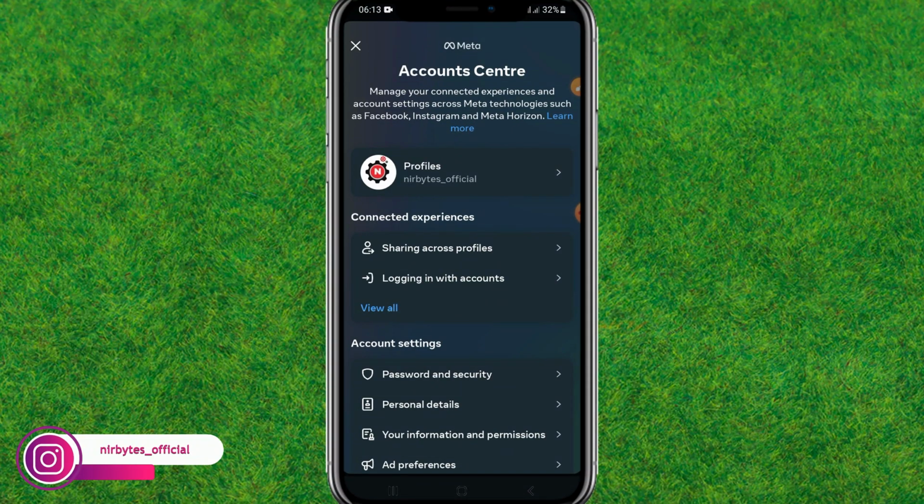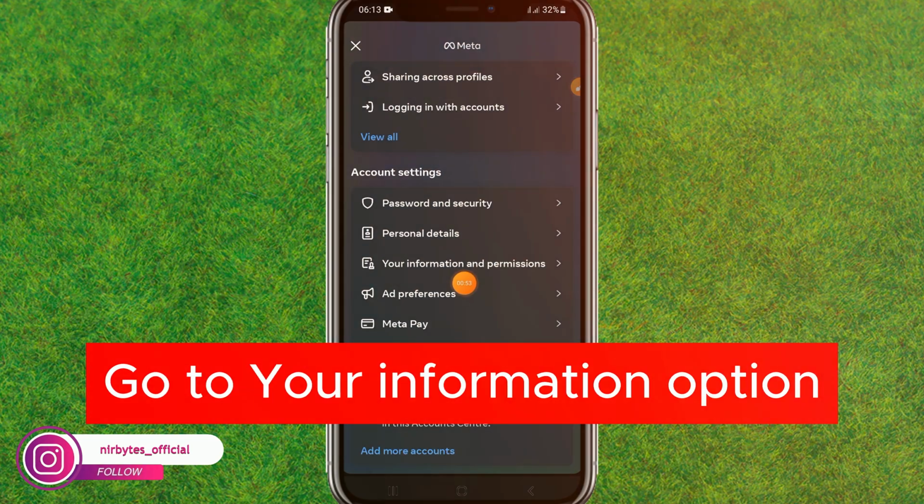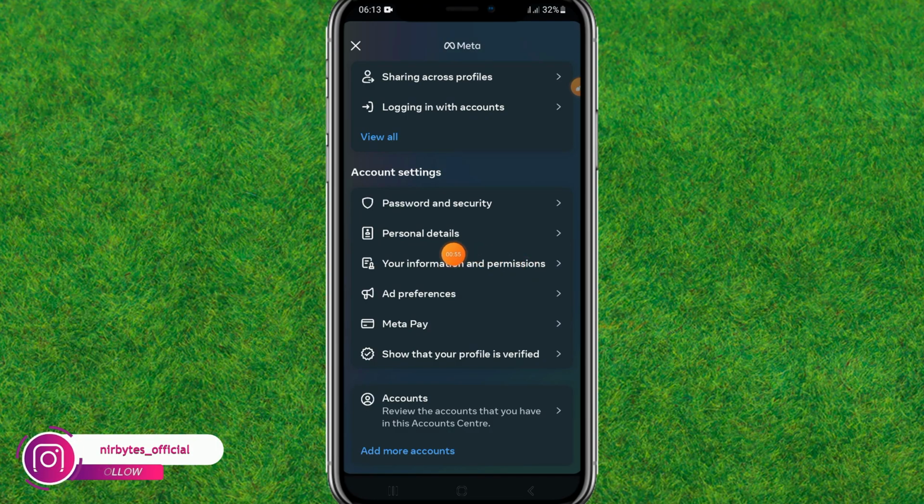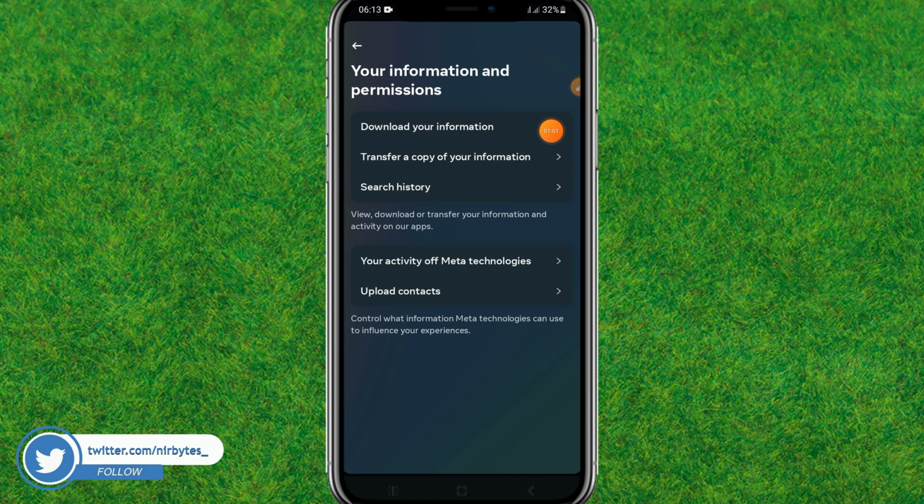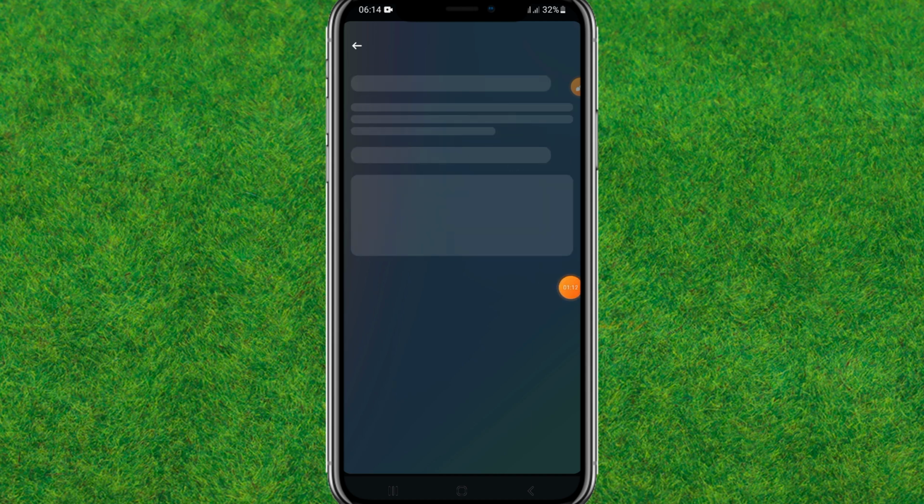Now you need to scroll down a little bit after the Accounts Center is successfully loaded. Now you're going to find the Your information and permissions option under this account settings section. You can tap on it, and here you can find the Download your information option. Just tap on it, and here you need to download or transfer information in order to view the sent follow requests in Instagram.